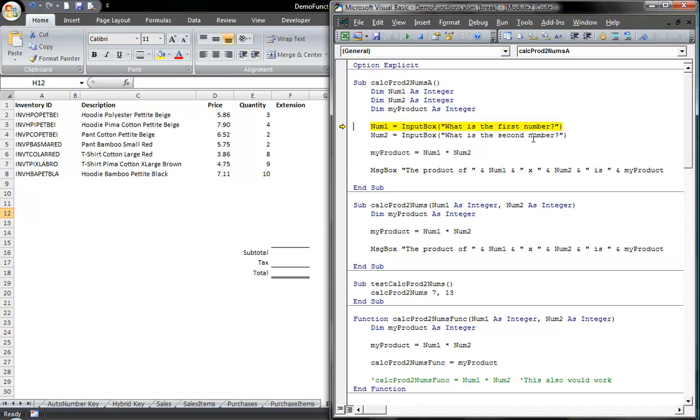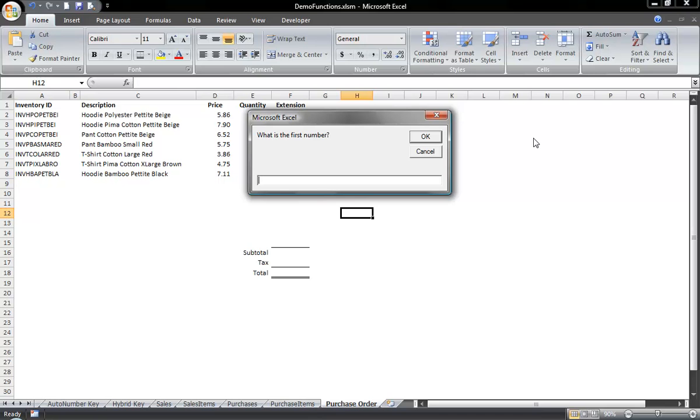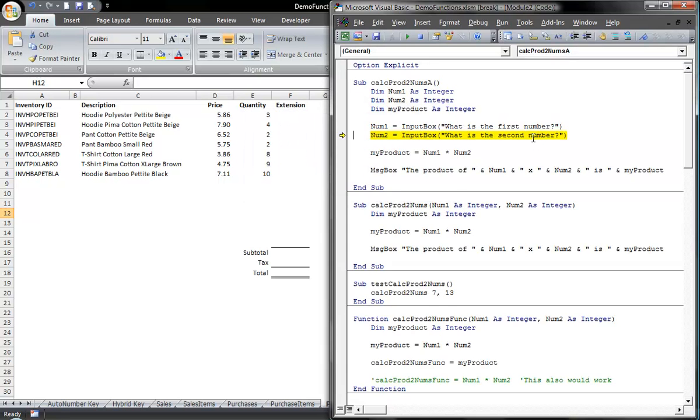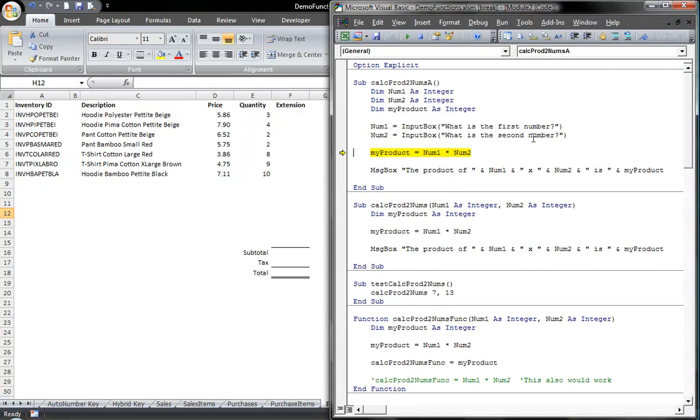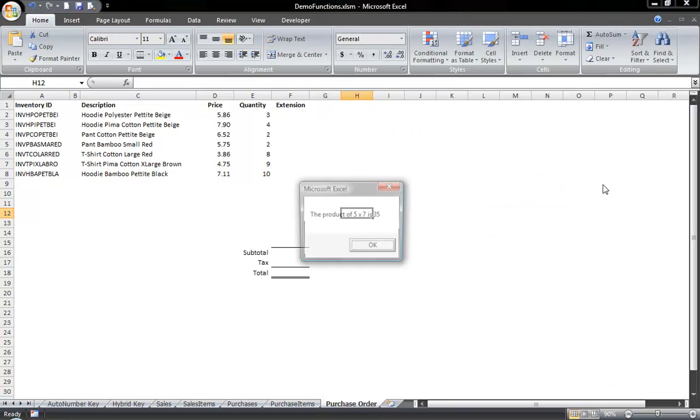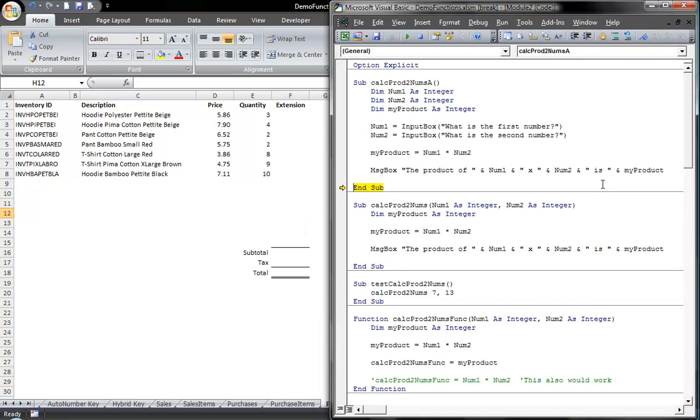I'm pressing F8. As we go through, you see we get the message box, what is the first number? And we get what is the second number? And we're going to multiply the first number, 5, times the second number, 7. And we're going to get 35. And we get the product of 5 times 7 is 35, hopefully. And we do, and that's the end.